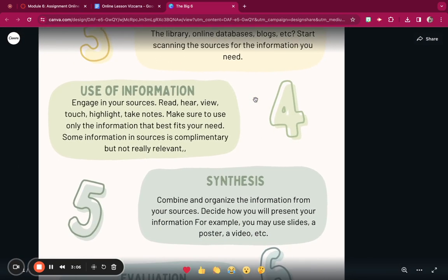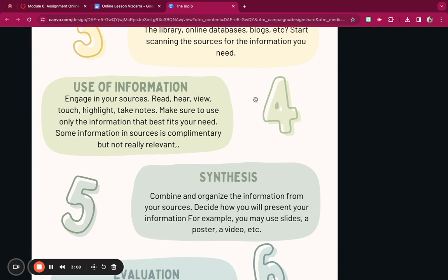Okay, the fourth step is the use of information. So this is engaging with your resources. Okay, so you already have your sources.